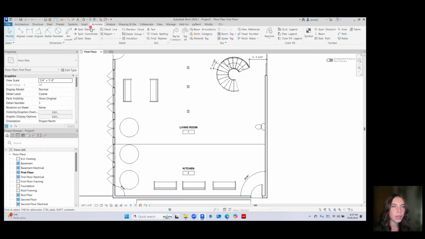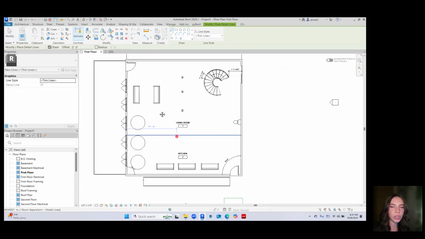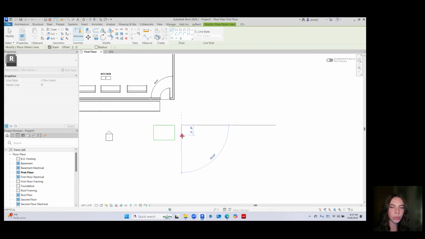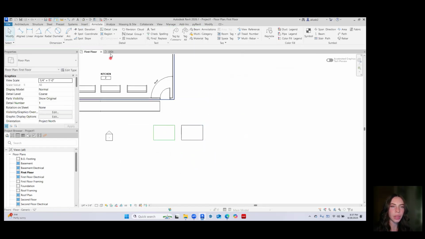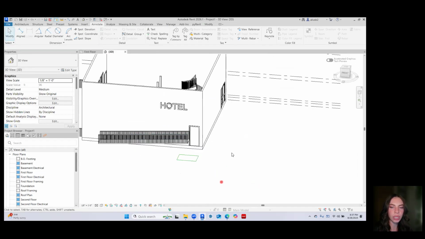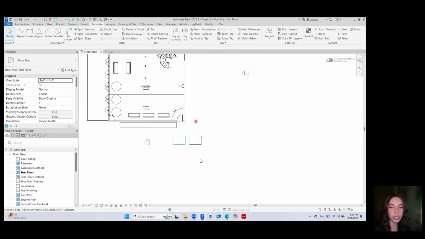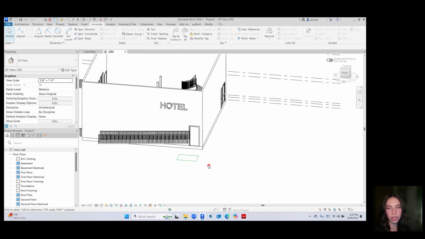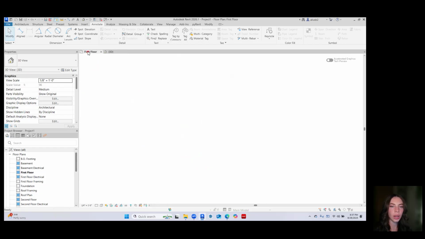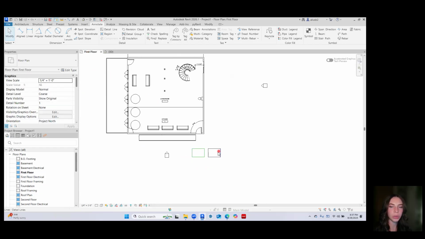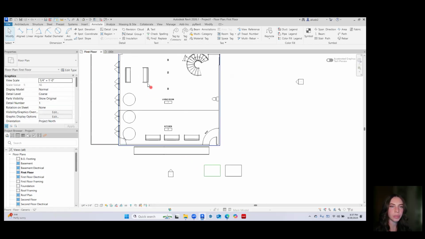Okay. So then we have our detail lines. So if I were to mimic this over here, and then come to my 3D, you'll notice it's gone. So it's still here because it's a 2D element, but when I go to 3D, it does not show up. So that's the difference between a detail line and a model line.